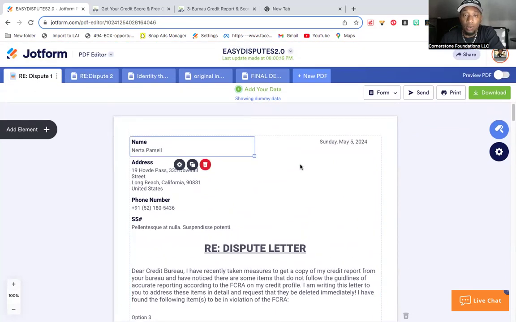So these are already pre-generated letters, and this is what's going to help us to scale, because now we're able to share this link out with multiple people and they're able to fill out this information and we can get their dispute letters issued like that.